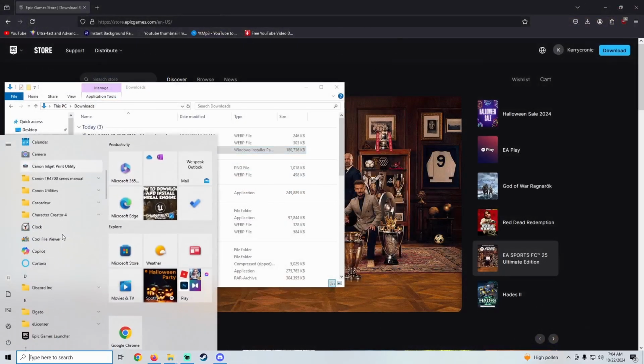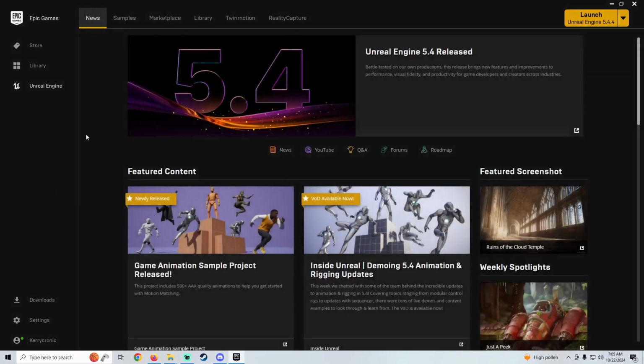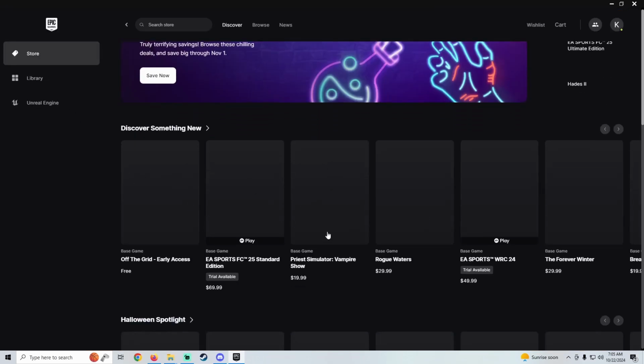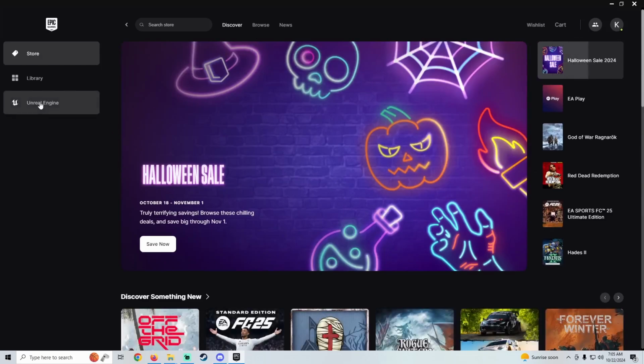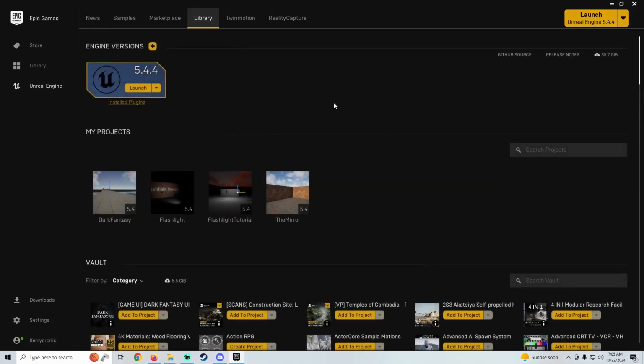So when you get the Epic Launcher, you just open this guy. It'll probably ask you to log in. I'm already logged in, so it's not showing me that. And it'll probably also start you on the store page where they have video games and stuff. So what you want to do from here is you want to go down to the Unreal Engine tab. And from here, you want to go into the Library tab.